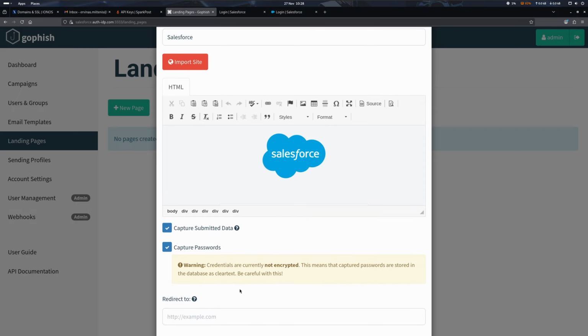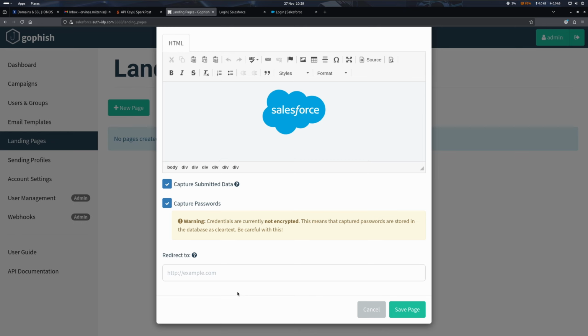to our VPS server. Now, once the credentials are submitted, we have the option to redirect the user to the legitimate website. This is really useful to build a pretext where the user believes that they may have mistyped their password or something, because the next time the user types their password, they will be typing it into the legitimate Salesforce login prompt. So they will actually be redirected to the original site after having submitted credentials.